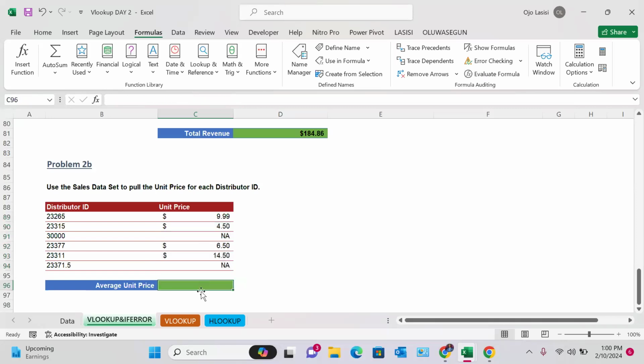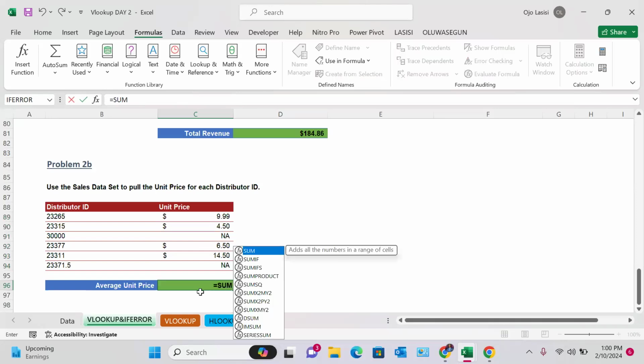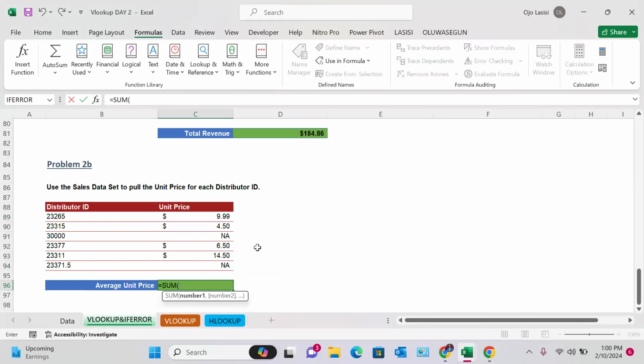Then I'll put here, I'll say equals to sum. I'll click this sum, the first one. Then I'll highlight it, this point. I'll close the bracket and press enter. A round of applause for yourself.